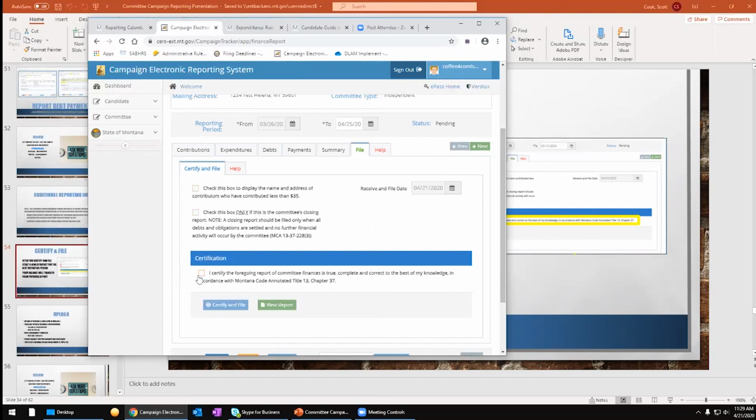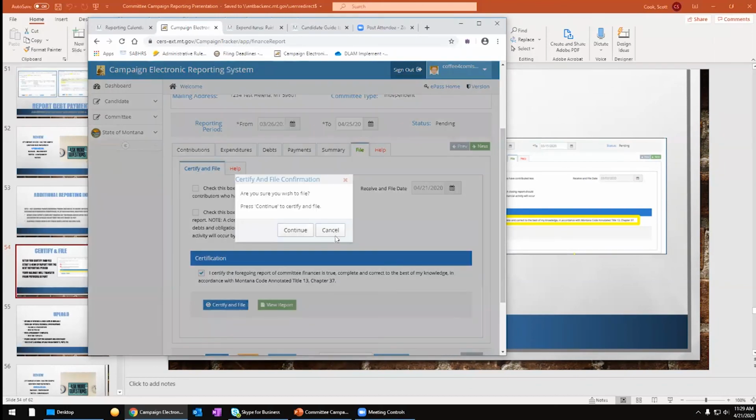So the only thing you actually have to click on the certification is this certification box. I certify the foregoing report of committee finances is true, complete, and correct to the best of my knowledge, in accordance with Montana Code Annotated Title 13, Chapter 37. Basically just you saying, I know to the best of my abilities that what I put in there is true. After you click that box, you hit certify and file.